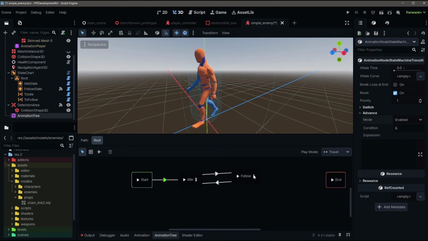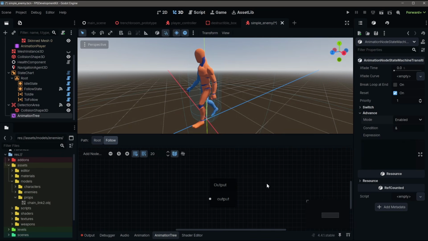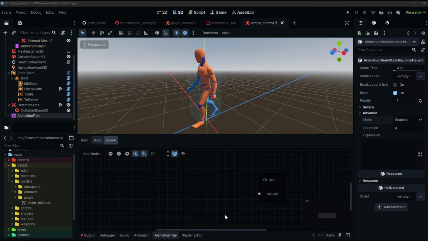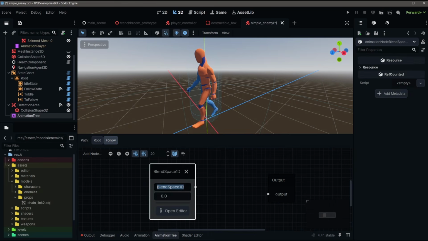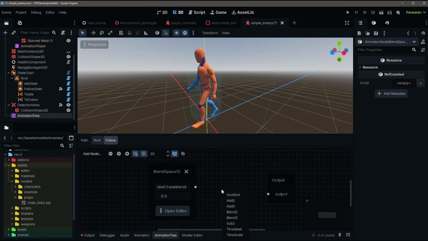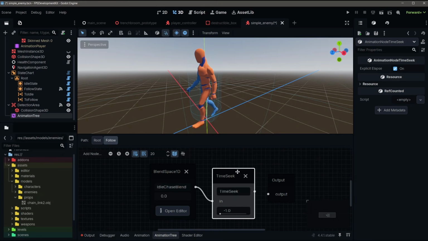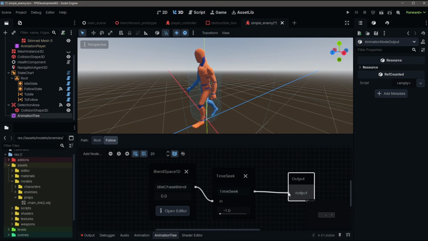Now we can head into the follow state, which is another blend tree like we just did, except this time instead of just grabbing the animation, we want to be able to blend between idle and our walking animation. So we're going to right click, and this time we're going to do a blend space 1D. Okay, we're going to name this idle chase blend. And then let's go ahead and do another TimeSeek so we can control where this starts, and then back to the output.